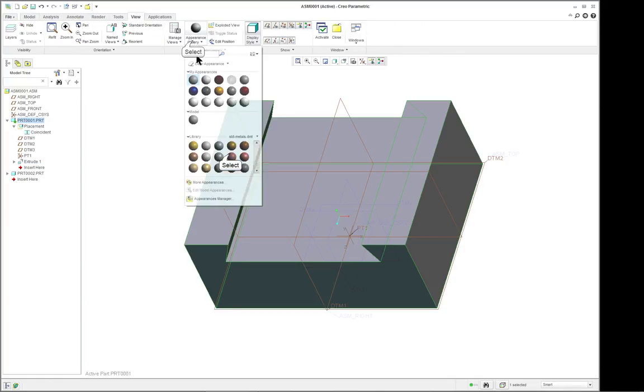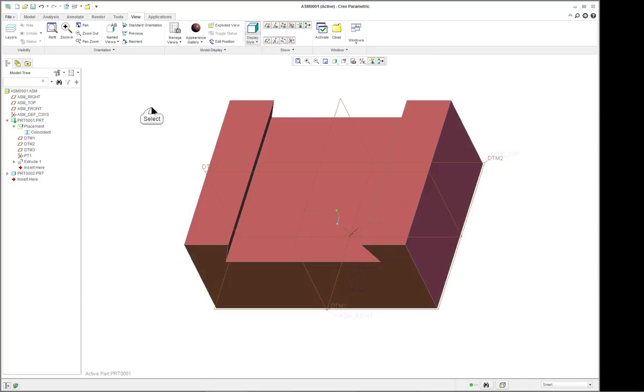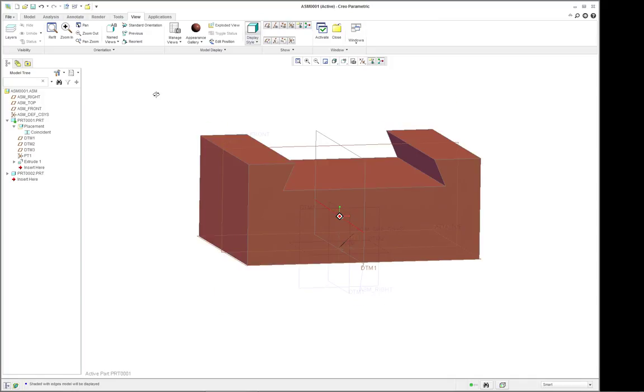So let's go over and change the appearance and get a different color on there. And maybe we'll go to shading with edges to make it show up a little bit better. So there's our first component.